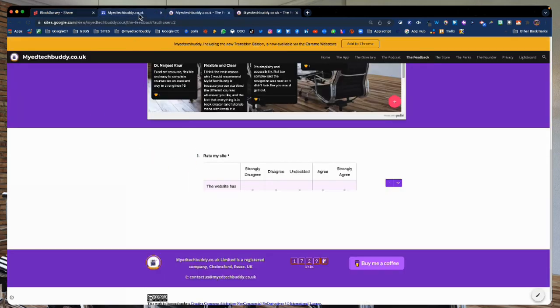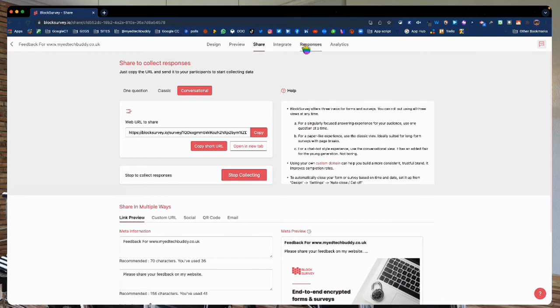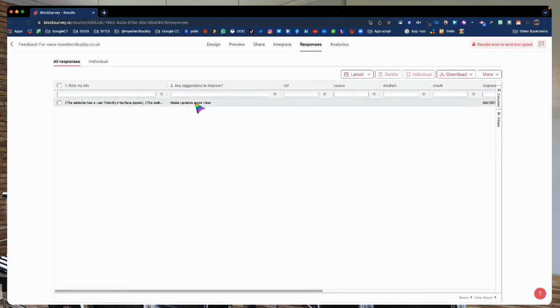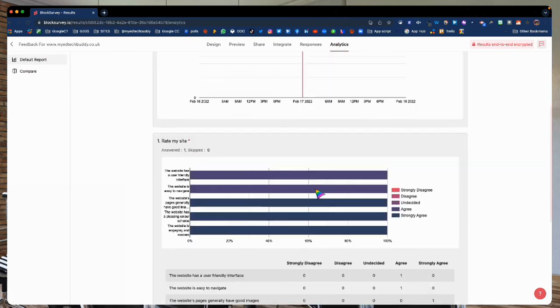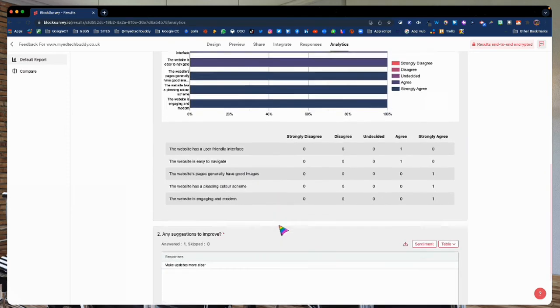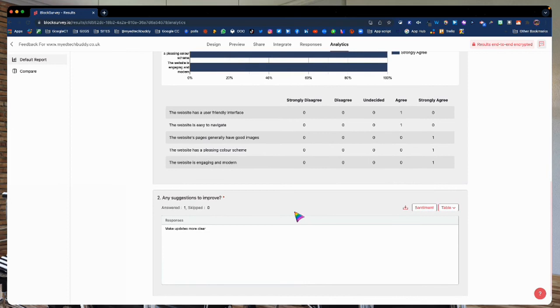So what we're now going to see, if I close these windows down, if I go now to responses, we'll see that I've started to receive all of that information back in here. So I've got the individual responses. And I've also got the analytics as well. So it's going to start to create for me all of my graphs, much like I might be used to with Google Form, in a very simple and easy to read way.